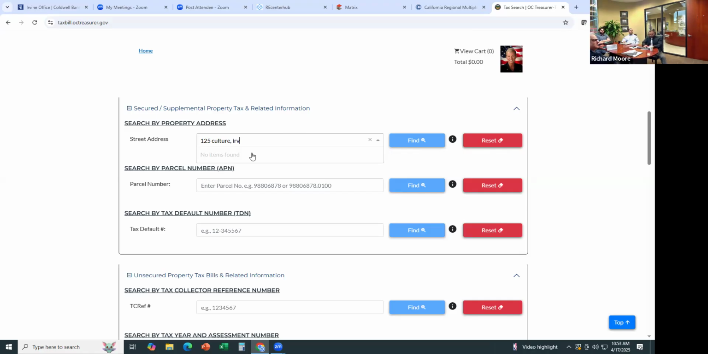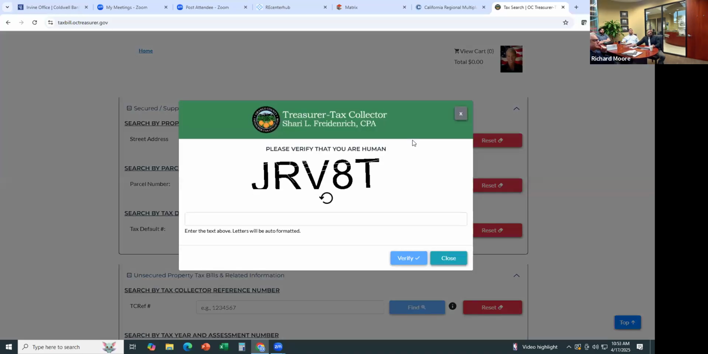Street address, let's do Irvine, right? Definitely exists. It's 125? Yeah, I've done an open house there 3 times. Is it a new home? It was built last year. That might be very high. Let's do that. Fine. Is it gonna work? J, R, B, E, T.